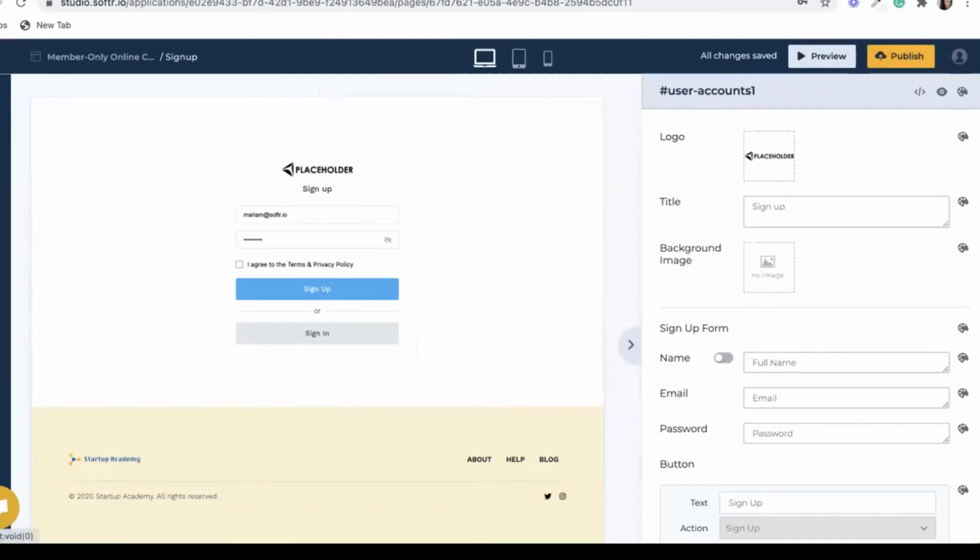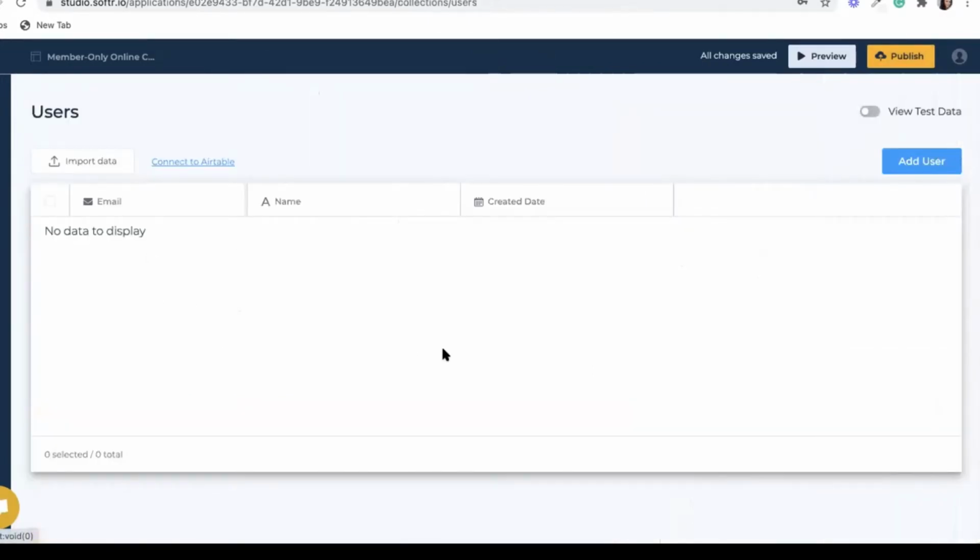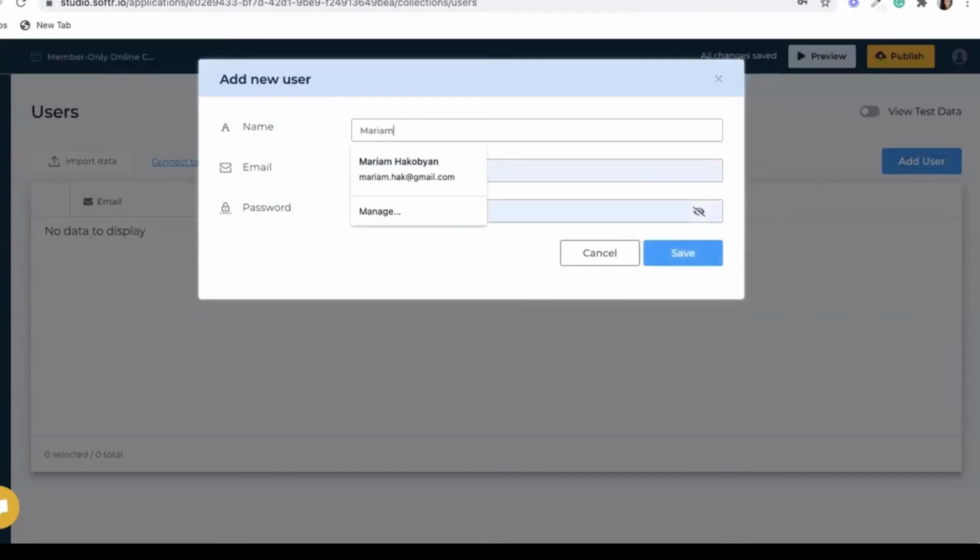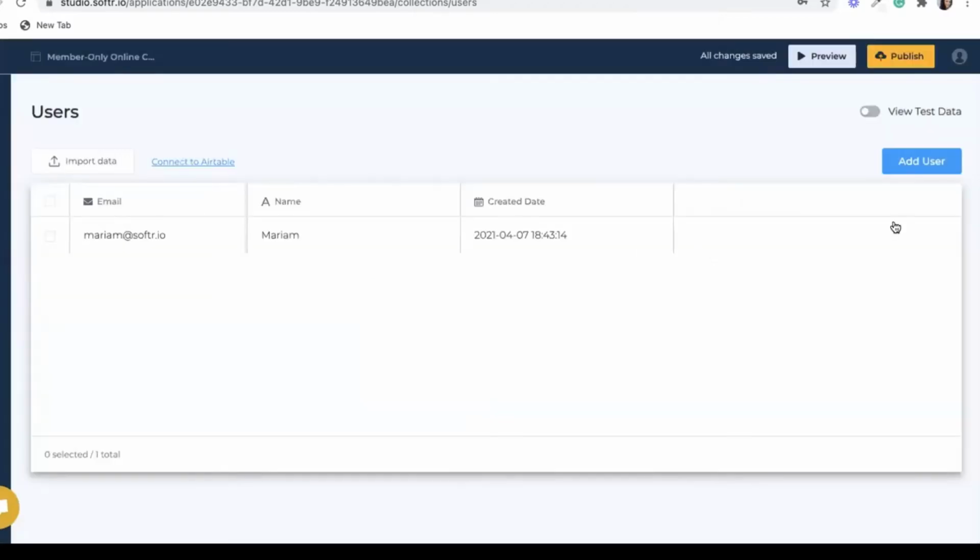Okay, so let me do a hack here. Once the users sign up, they are going to appear in this data tab. There are all of the users that you signed up. So I can just manually add my user. Yeah, I have this email, but it should work.